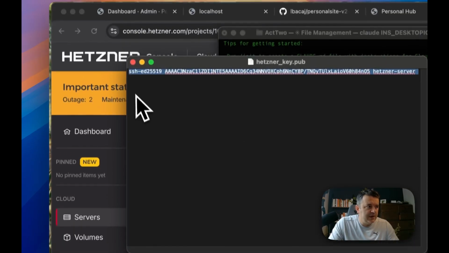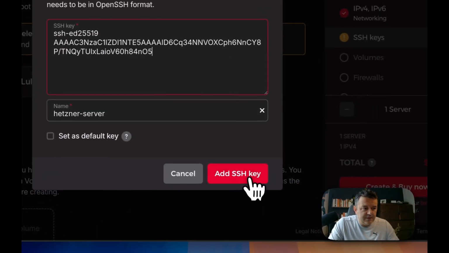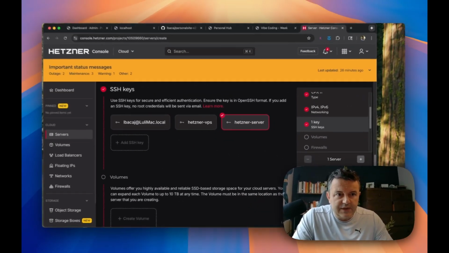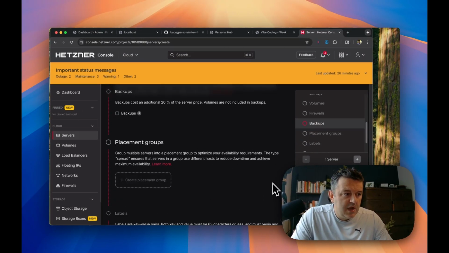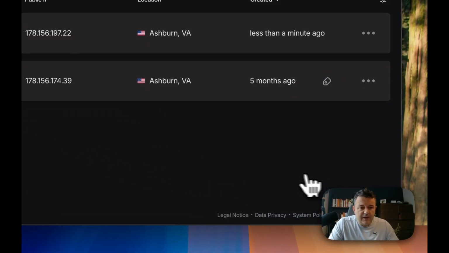And I'll be deleting this entire server afterwards. So I'm just mostly using it as an example, but I will paste it here so that it is now the key that is used to log into this server. So I'm not gonna mess with anything else here. I think I like all of that stuff just fine. The defaults are just fine. I'm gonna hit create and buy.